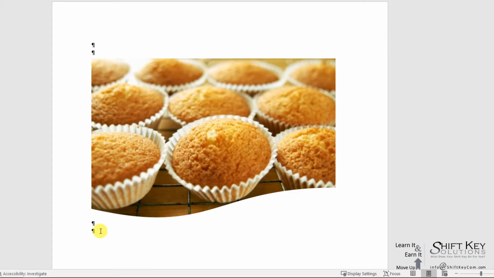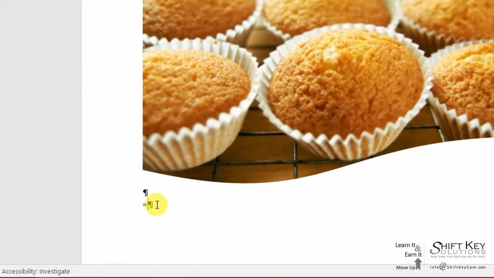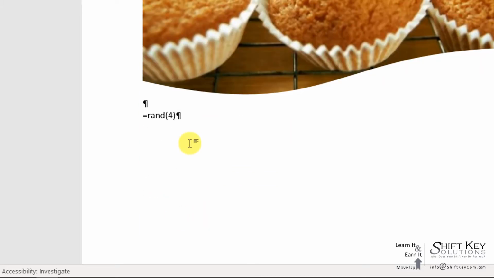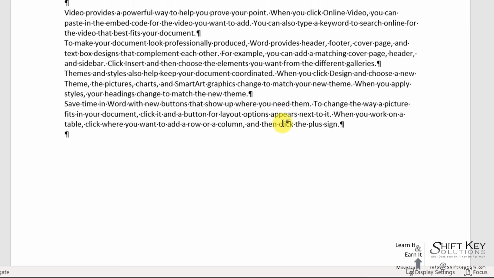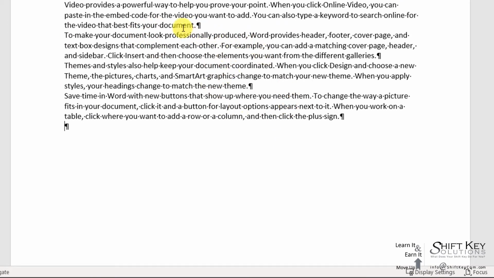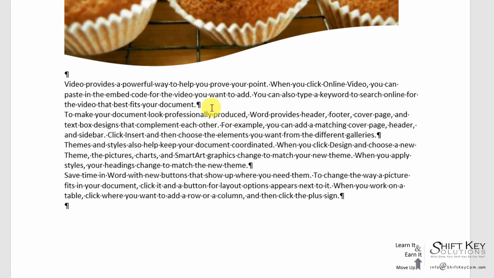And at this point what I want to do is add some random text. So in order to do random text, I'm going to type in equals, R-A-N-D, open parentheses, and then in this case I'm going to put a 4, close parentheses. That 4 simply means that I want to have 4 random paragraphs of text. Now that I'm finished entering that, I'm going to press enter. Now look at that. Wow. Wow indeed. Yes, we have 4 paragraphs. I can see there's 4 because there's 1 paragraph mark, 2, 3, 4.